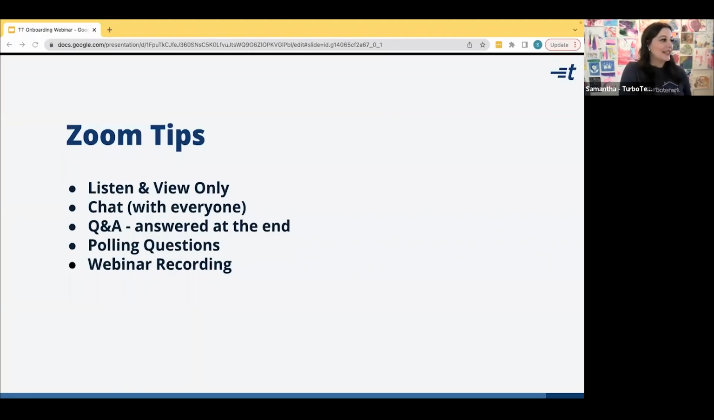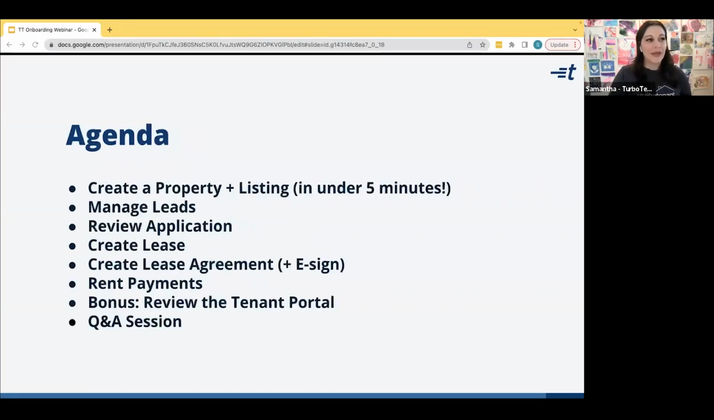Awesome. So let's take a look at our agenda. Today, we're going to be starting out by creating a property and a listing. That's going to take us under 5 minutes. We're also going to be managing the leads, which are those interested renters that find your listing online. We'll review an application. We will create a lease as well as a lease agreement. Those are two different things, so stay tuned to see the difference. We'll go through the e-sign process and take a look at rent payments. And then as a bonus, we will review the tenant portal. At the end of our webinar today, we will have that Q&A session where we can answer any additional questions that come up. So before we jump in, got another poll.